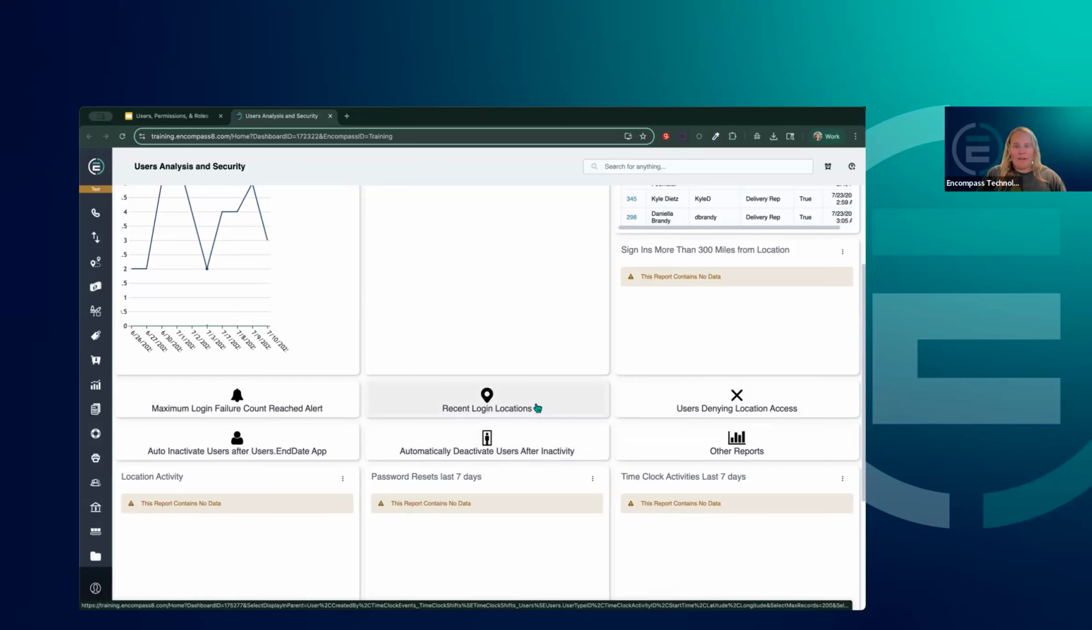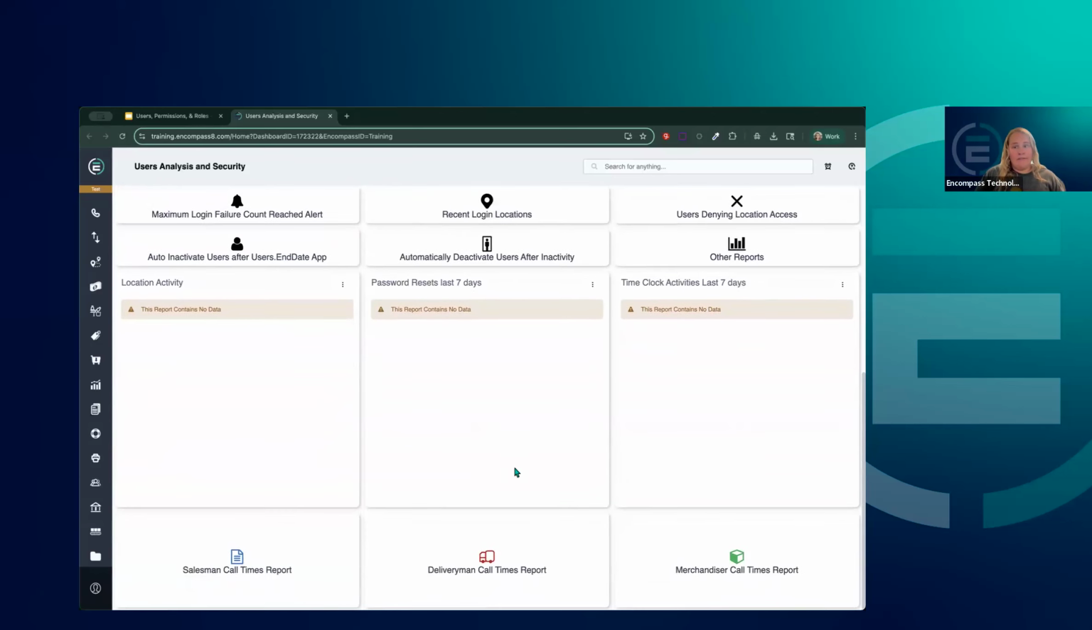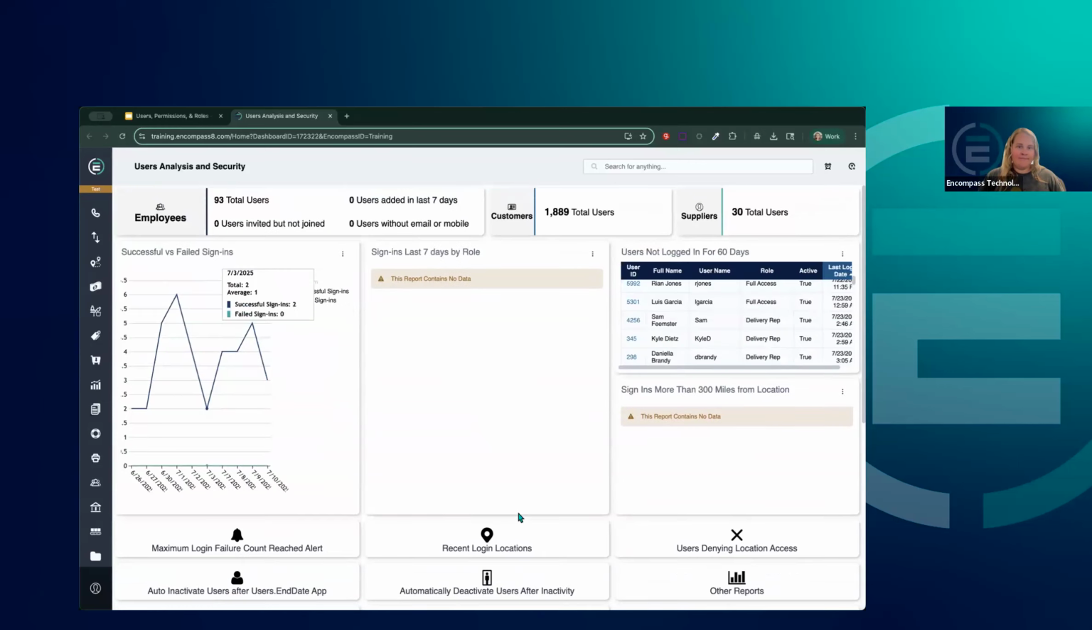If you're noticing something weird in your site, you can click on this button. It'll actually show you a map of all your logins. If you have something in a country that is not the country you work out of, that might be a sign that you need to take a look at your security in your site. Lots of other reports in here. I'm not going to go through all of them, but if you're managing the security of your site or just managing your users, this is a great place to come to kind of see everything in one place.